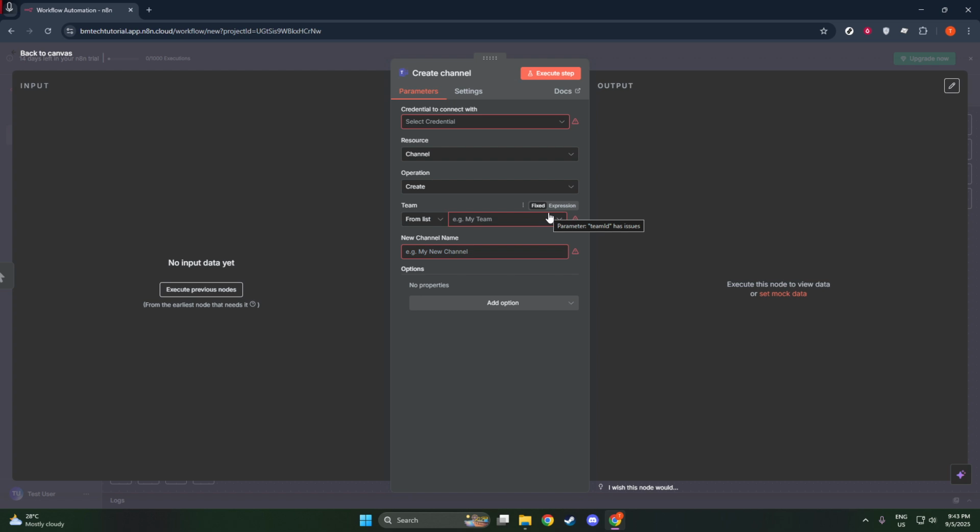After selecting your operation, it's time to configure the parameters. This will involve details like the team ID, channel ID, and of course, the message body if you're sending a message. You can often find these IDs within your Microsoft Teams settings, or use dynamic data from previous nodes in your workflow. Be sure to double-check that the information is correct to avoid any errors when the workflow runs.